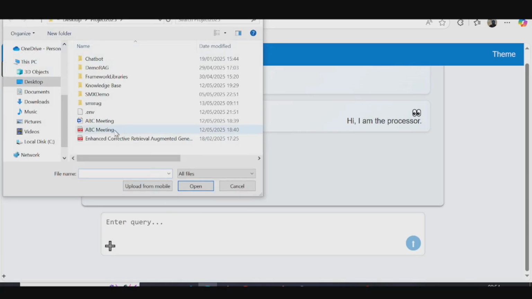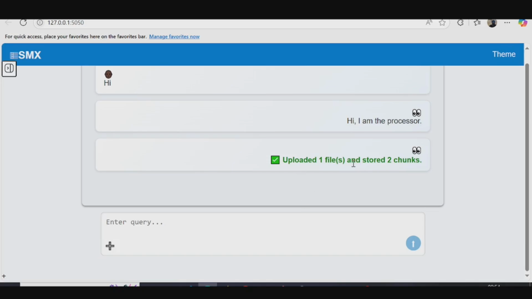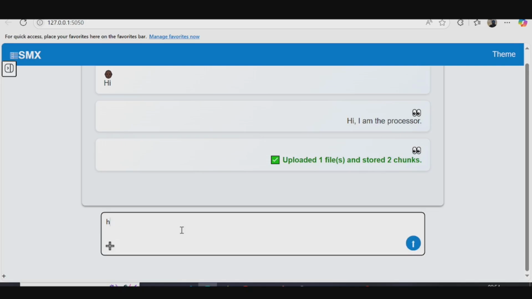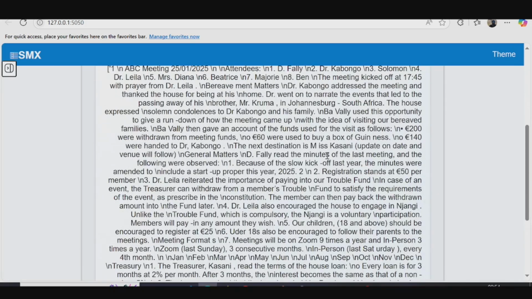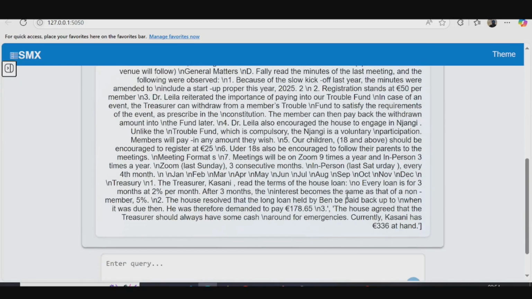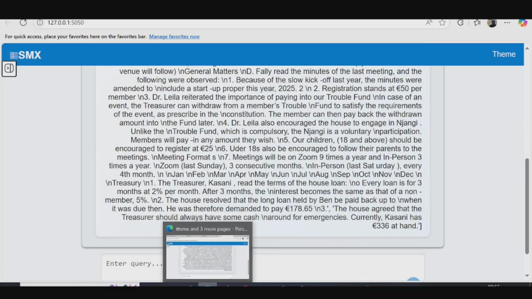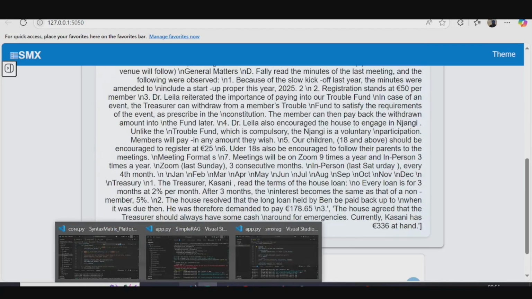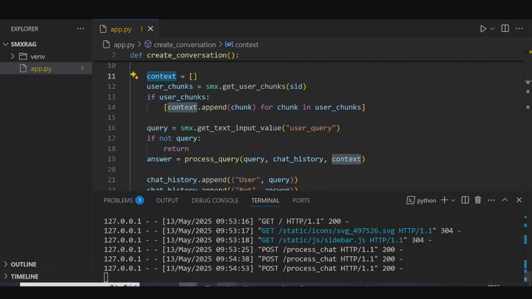Load. Let's get this PDF meeting file there. Okay, we have uploaded the file. That file contains 2 chunks. So now let's just say hi again. We expect to see the chunks, the text of that PDF file, returned. Okay, there you go. So these are the text. It chunks it and then it returns them. So that side is working, no problem. We have that functionality working very well.